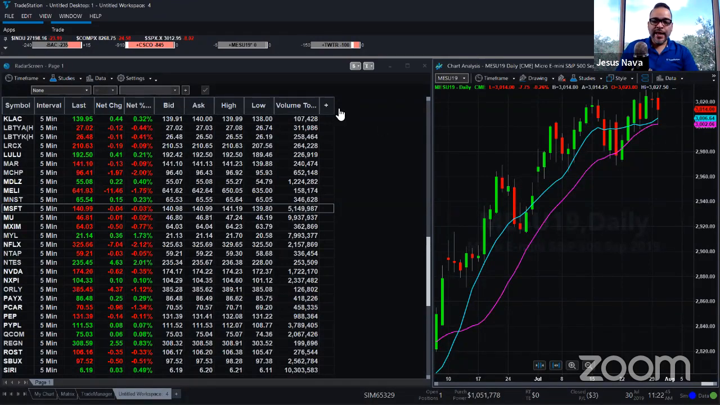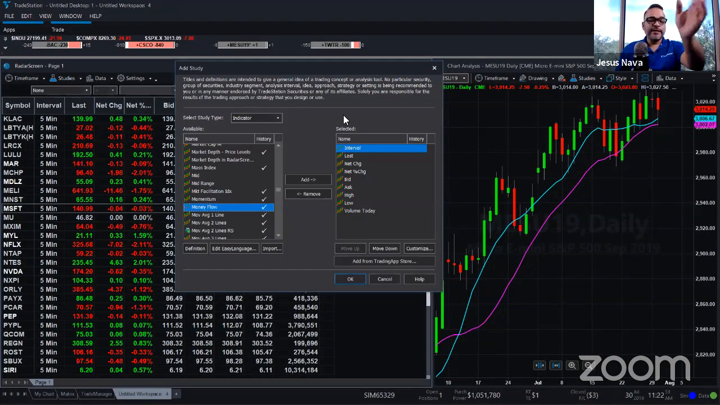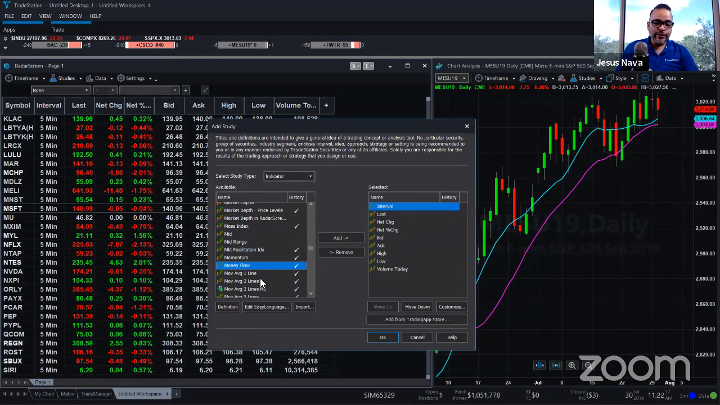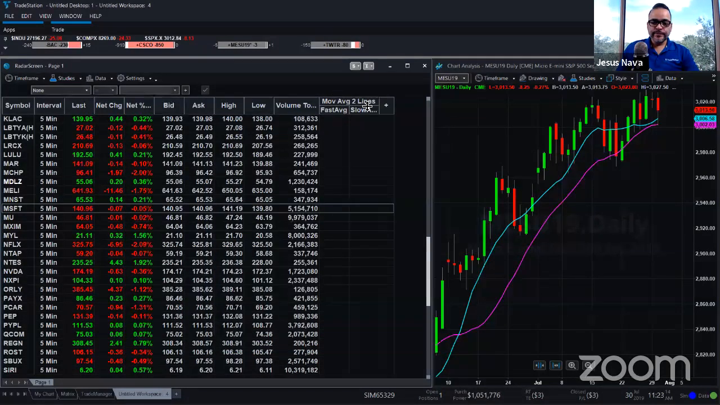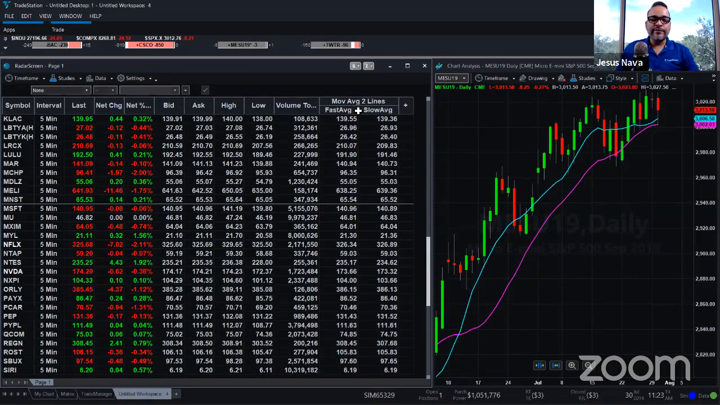First of all, I'm going to add my study by clicking on the plus right here inside my radar screen. Notice how on the very far right, on the very last column, there's a plus sign. And I'm going to look for the moving average two lines. You're going to see that the studies that you would usually see in charting are available right here in my radar screen. I'm going to add the moving average two lines. I'm going to move that down and click OK. All right, so let's take a look. All right, this is calculating the fast average and the slow average.